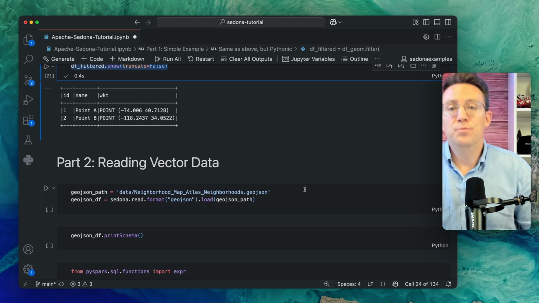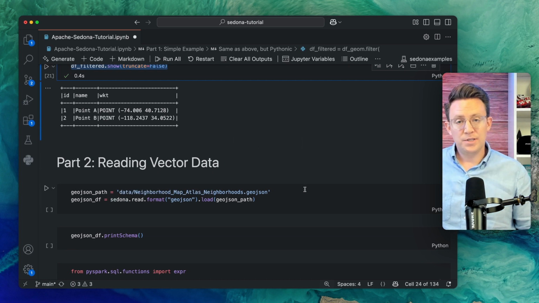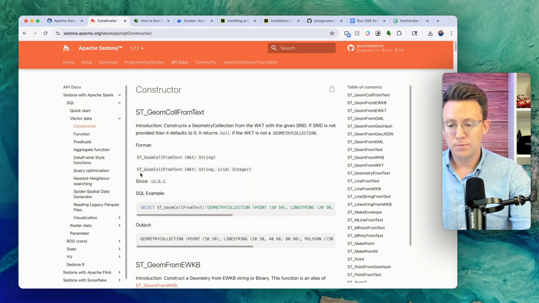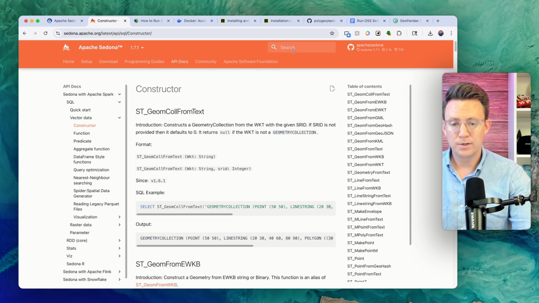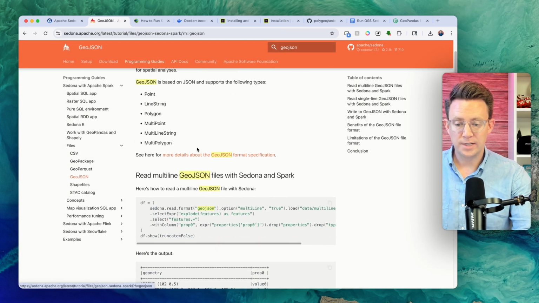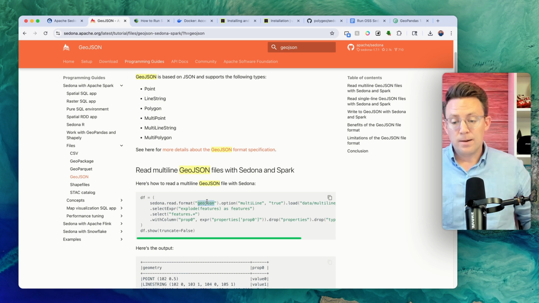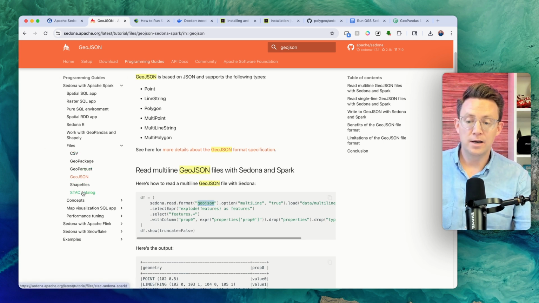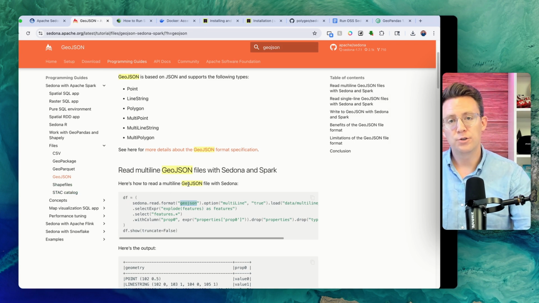Okay, so now let's read some real data, which is probably a lot of the times what you'll be doing. You'll be having some tabular data. And there's lots of different ways you can import data from Sedona. So there's a lot of these constructors, and you can read these in as different data frames. So there's options for things like GeoJSON. So you can actually read in GeoJSON here, create a data frame from that structure. There's GeoPackage, GeoParquet, CSV, shapefiles, and then STAC catalog, which is a raster reader. So we'll go through all of these in detail just to show you the different types that you can read in.